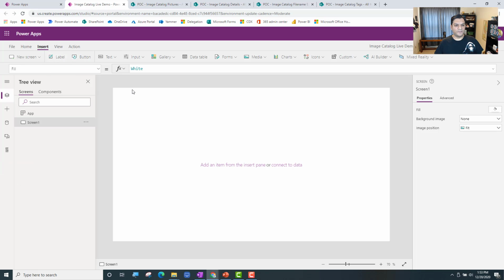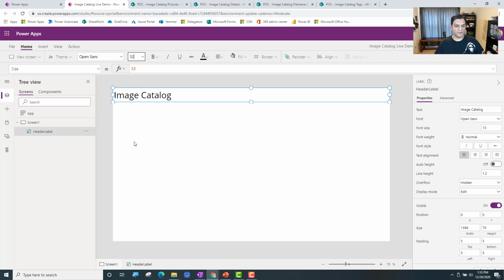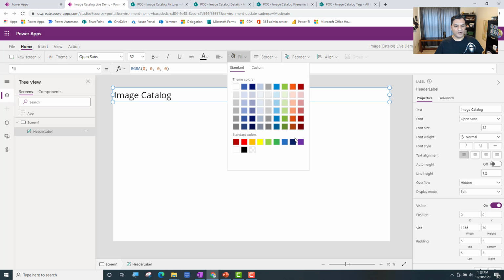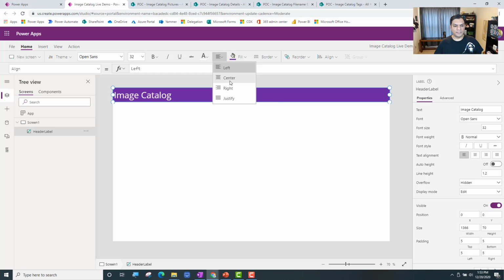So as you know, one of my favorites is always to go ahead and get a header and a footer. So I'm going to go and do that. Create that. I usually make the header at 70. I'll call that my header label and come in on the top. I'll call this my image catalog. Give it a good font size, like 24 or something like that. Give it a Power Apps color. Image is white. Center it.